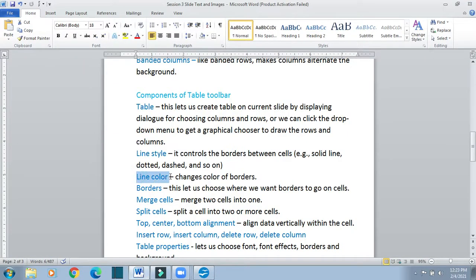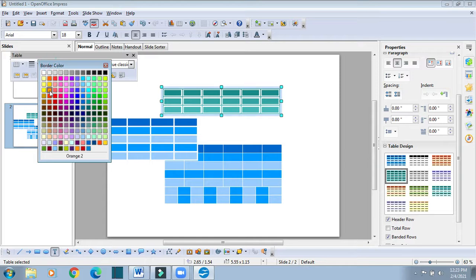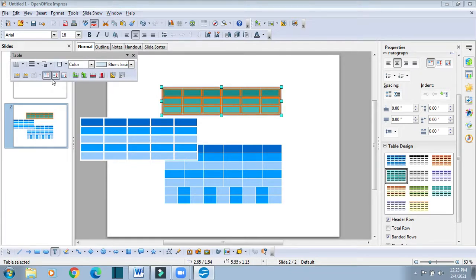Next we have line color. If you want to change the color of the borders, then you can opt for this line color. So this one was line style and this one is line color. Suppose I want to go for a different color. I want to go for orange. Now you can see the line colors got changed and the color is now orange.